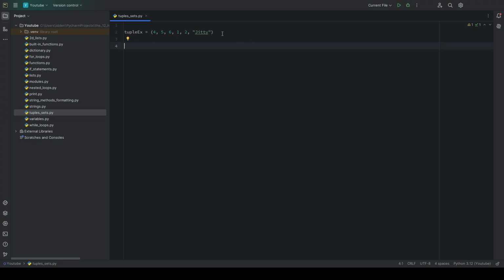So this right here is a tuple, and it's created using these parentheses. Another way you can actually create a tuple is by making a bunch of information separated by commas without the parentheses. This is still a tuple. It does essentially the same thing as this.